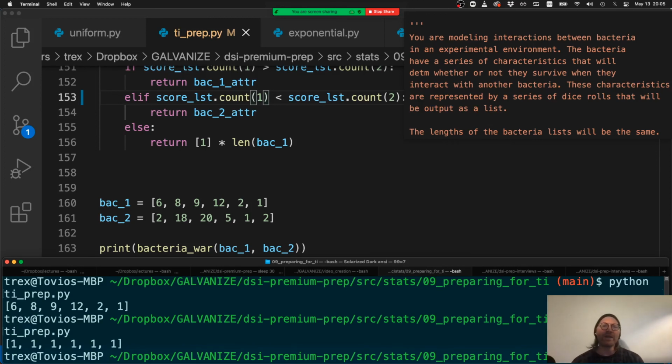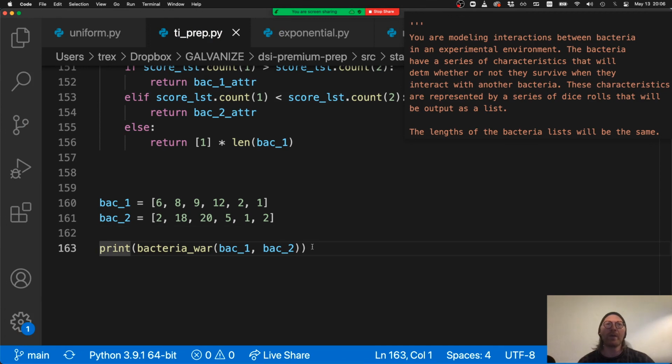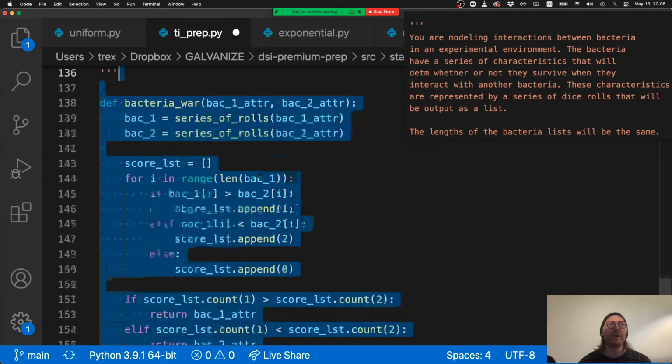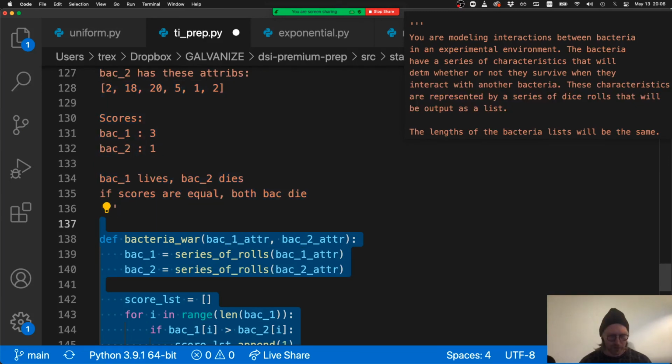But there are better ways that we can figure out overall how one set of attributes fares against another set of attributes. And that would be through running this experiment a bunch of times. Okay? So let's take a 5-minute break. And when we get back, we will do that. We'll run this experiment a bunch of times. And I'll give you this code.